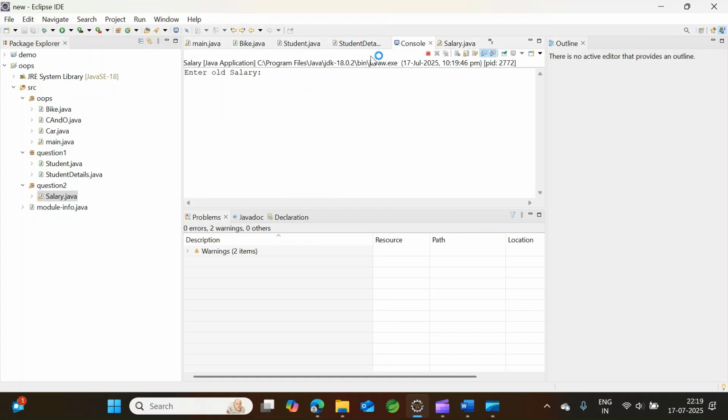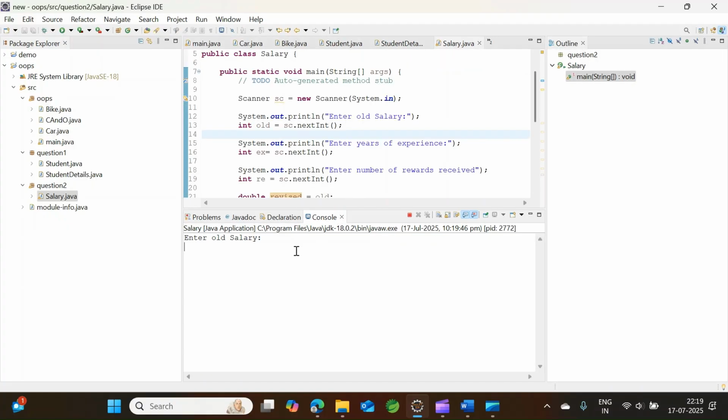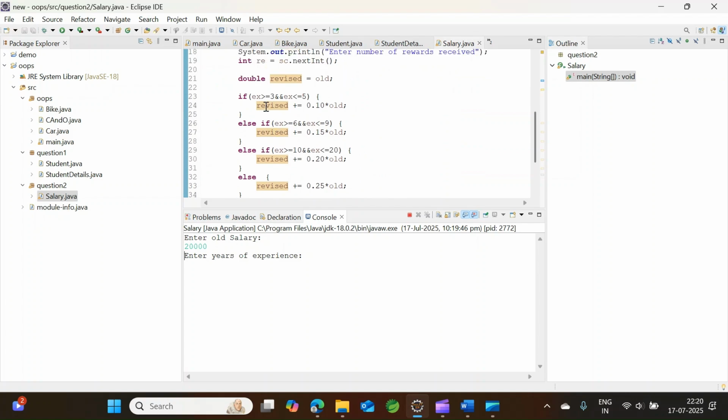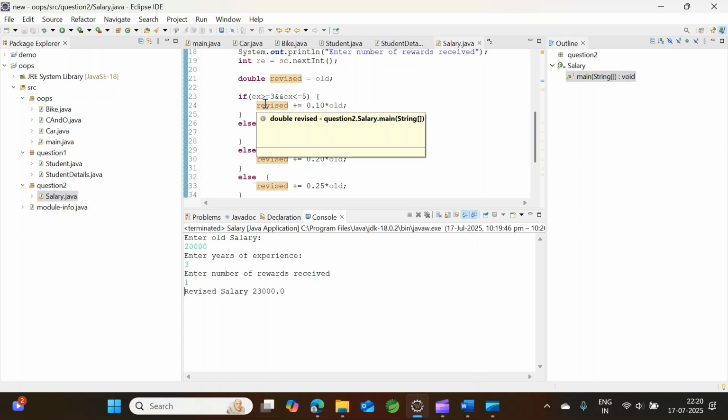Enter the old salary. Okay, I can write here, one minute, I will show you the code here. Okay, enter your old salary, I am going with 20k, let me write 20k. Okay, done. Years of experience I have, let me write 3, right? Let me use the first condition, greater than or equal to 3. And the number of rewards, I have received one reward, so it will add 1000 as well. So my revised salary is 23,000. Okay, so 10% of this 20,000 is 2000, plus 1000 added, the total is 23,000. You can check others as well.